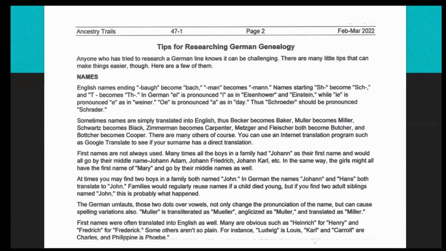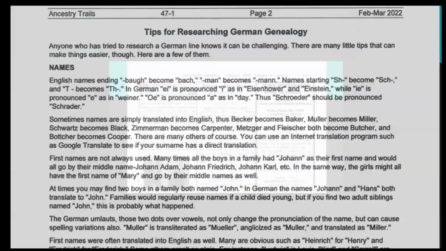So just a quick look at some periodicals we just received literally in the last week. So Ancestry Trails, a thin publication, less than 20 pages. It's February, March of this year. They have 2 pages on tips for researching German genealogy. Some of these may be, okay, great. But some of them may be, hey, I never thought of that. Maybe I need to go back and check how I have analyzed information that I have found.